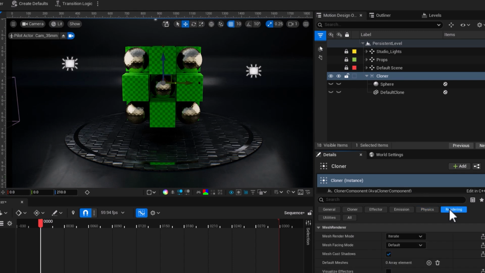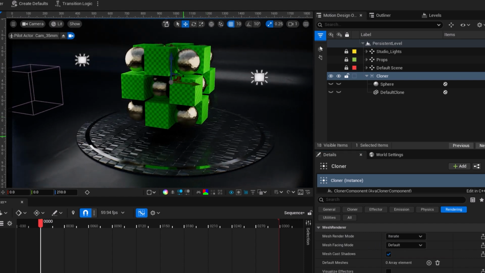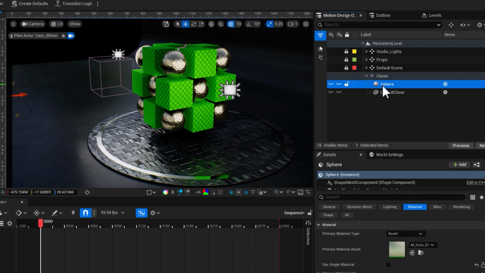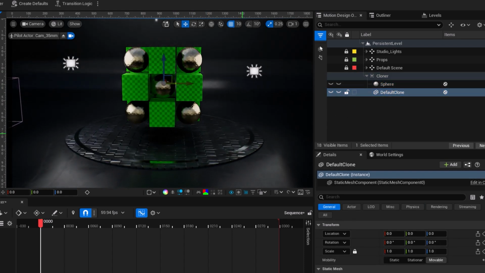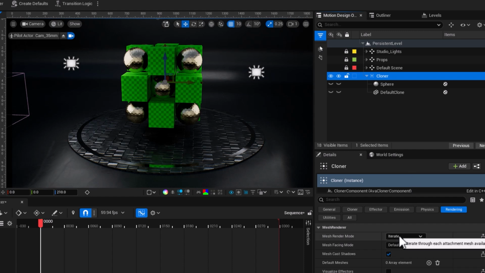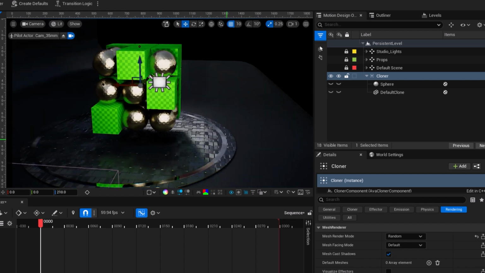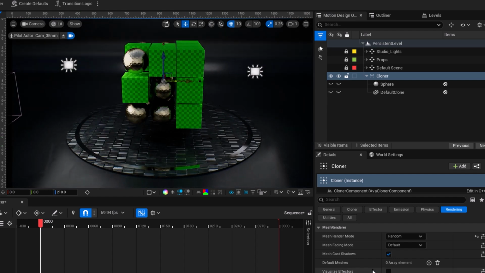Then we have rendering, where it looks at not only the visual side of things, it allows you to override the material, sort translucent particles, but also it looks at the mesh render mode, which right now is very uniform. If I look around, it's like every other actor is sphere and then cube, very uniform. And that mode is called iterate. I can go into random, and it's going to randomly scatter them across. Very simple stuff, yet very important.